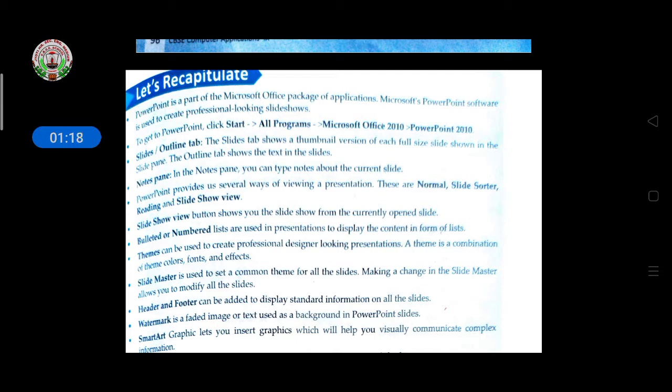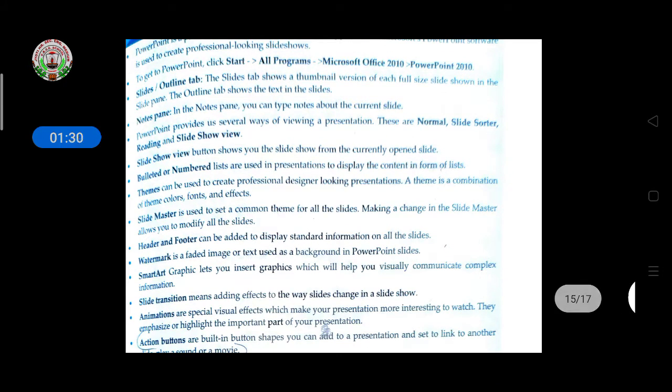Then here, PowerPoint provides several ways of viewing a presentation. These are the normal, slide sorter, reading, and slideshow views. The slideshow view button shows you the slide from the currently open slide. Then numbered and bulleted lists also: if you want to give a numbered list or bulleted list, you can do it with the help of this.